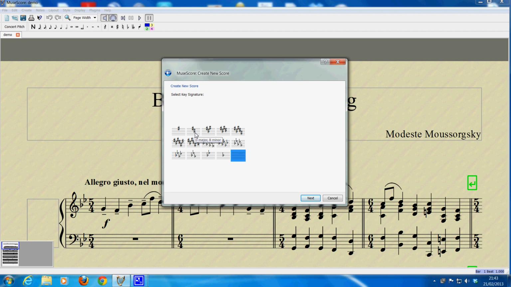Now, I'm not quite creative enough to have a piece of music which has got like 7 sharps in it. I'm not that bright, okay? So I'm going to go for this one here, which is D minor or F major. Why? Because I like the sound that it makes, basically. I'd actually recommend you just use this one, which is C. Actually, what the hell? We'll just go for C major today, shall we? So I'm going to click the next button.